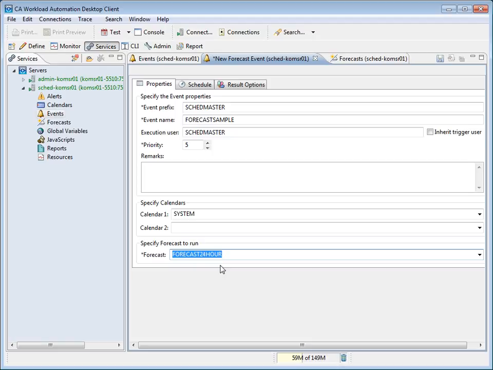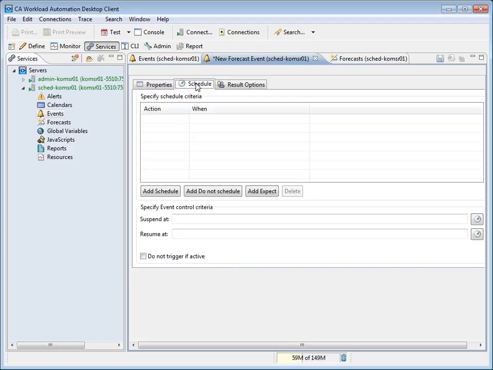Next, we will select the Schedule tab to schedule the forecast report. Note that this is optional. Here, we will click Add Schedule and specify our scheduling criteria. If you are familiar with the scheduling terms, you can enter your scheduling criteria into the When field. If not, you can build and test your scheduling criteria by clicking on the ellipses. We will do that now.